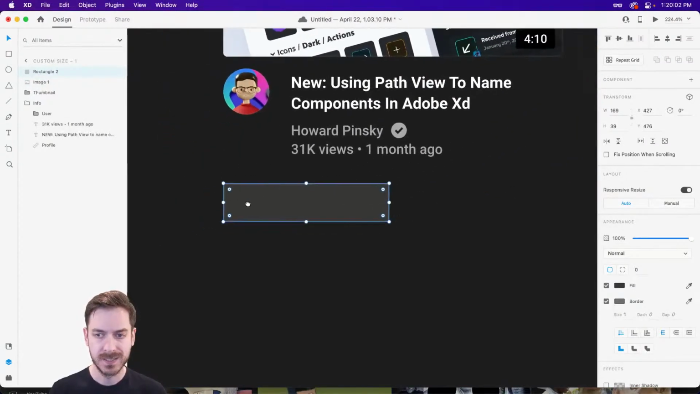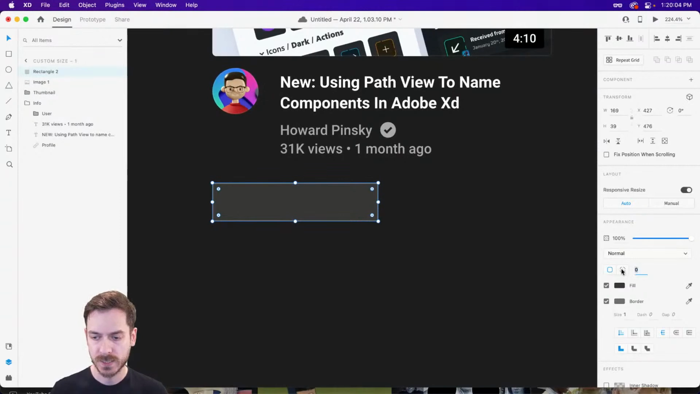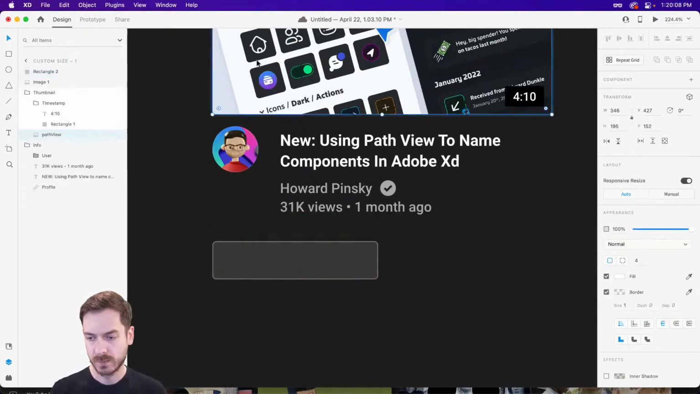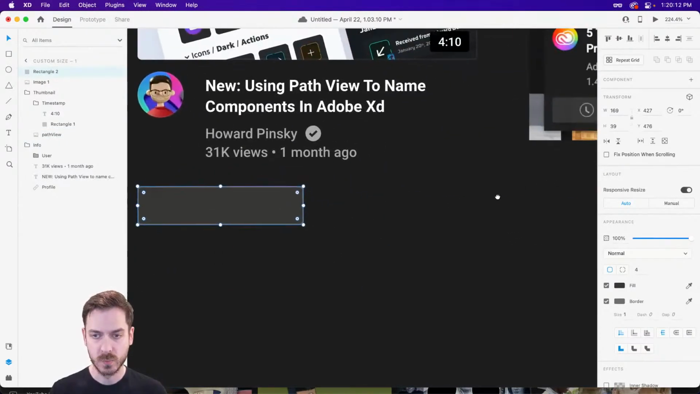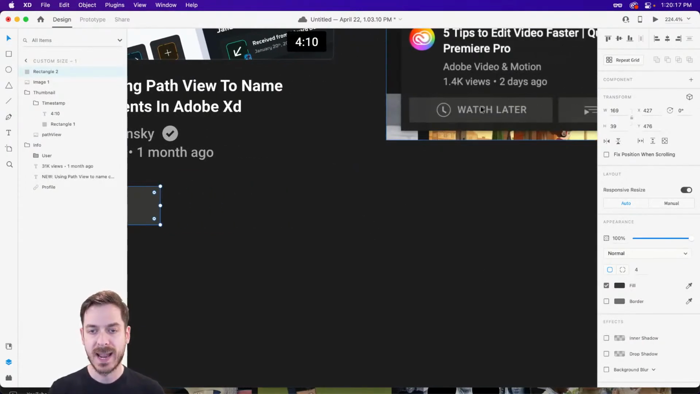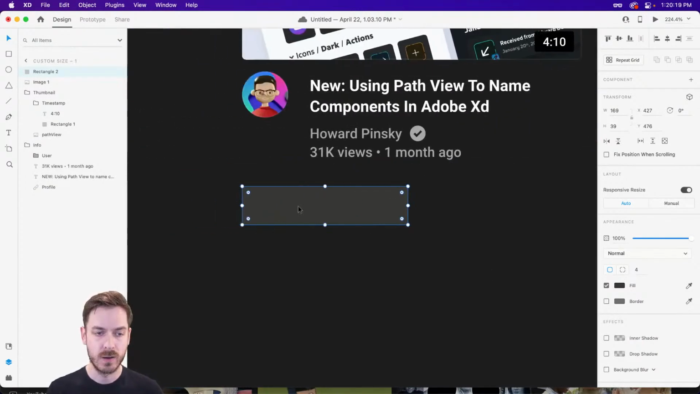Sample that color to keep consistency. We're going to round out the corners just a little bit, maybe to about 4 to match our thumbnail. And this one does not have a border, so we're not going to worry too much about that. And then we want to make sure to add the label and the icon on top of here.